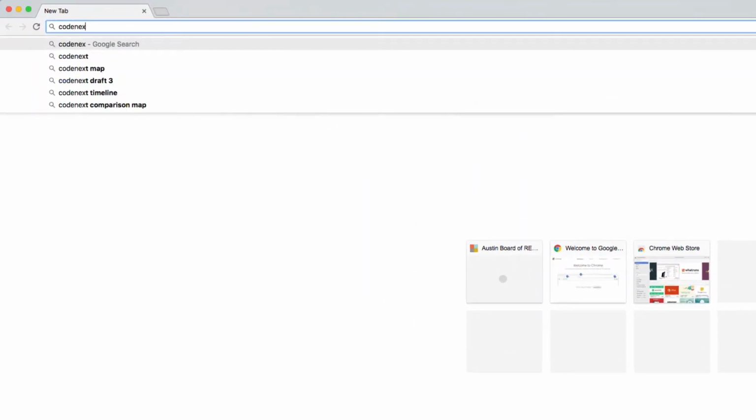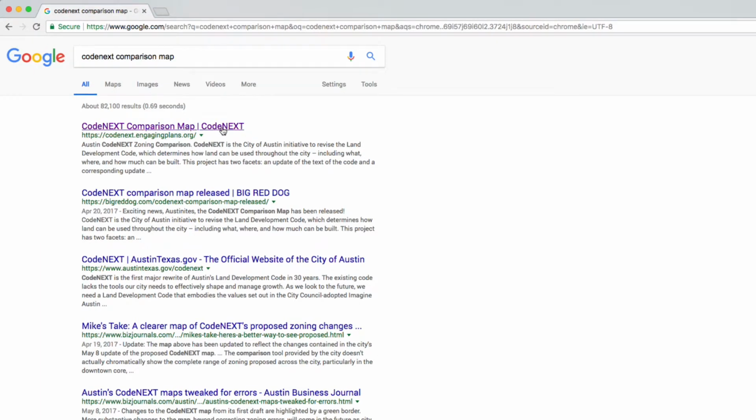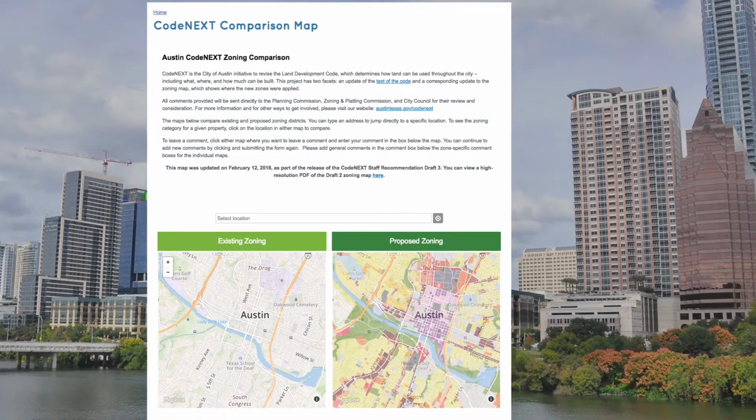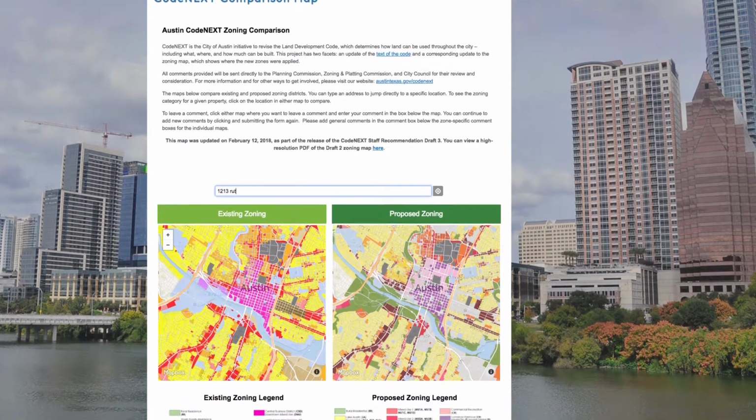Start by Googling CodeNext Comparison Map. It should be the top hit. In the Select Location bar, put in the address in question. I pulled a random property from the MLS, so let's look at 1213 Ruth Avenue.